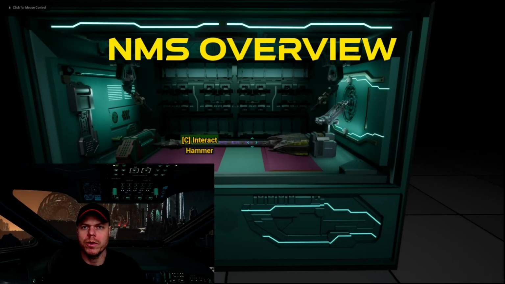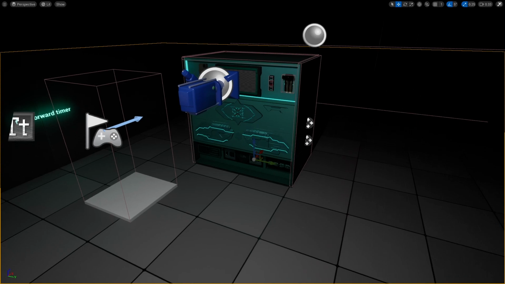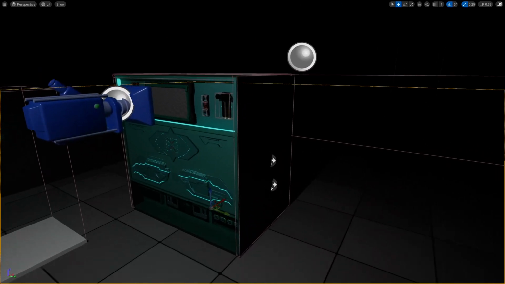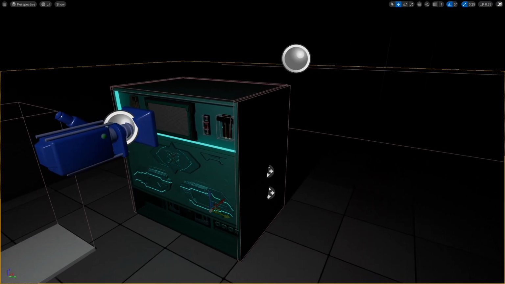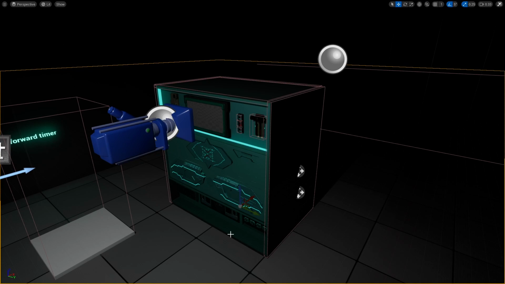Hi, this will be a quick overview of the Nanomolecular Synthesizer plugin available at Unreal Marketplace. After you have installed the plugin, you will find an example level that will look exactly like this. In front of us we are looking at a box that appears very simple, but it is actually quite a complex object with hundreds of details.